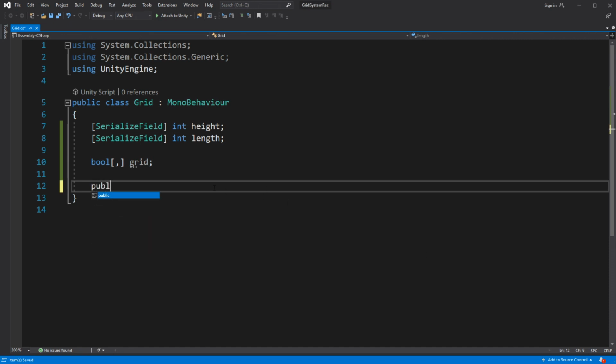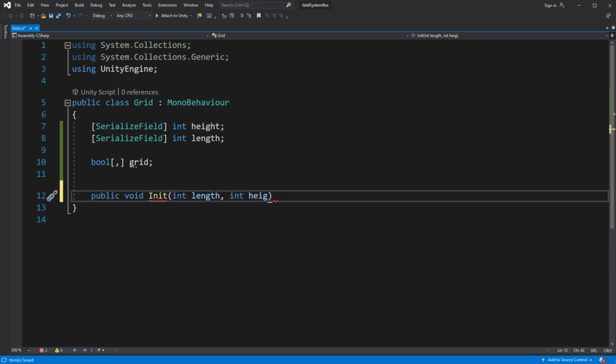Create a new method called Init with two parameters, one for height and one for length. This method will initiate the grid in our game and process everything we need at the initiation of the grid system.